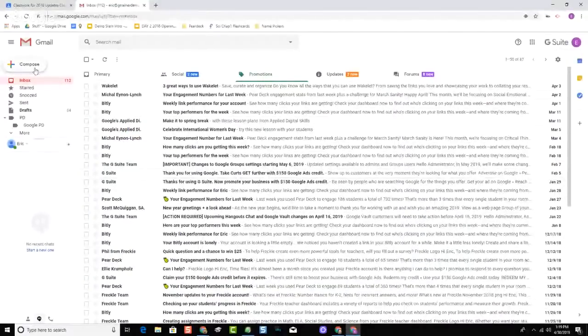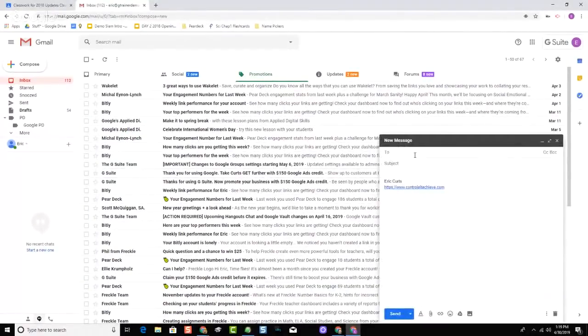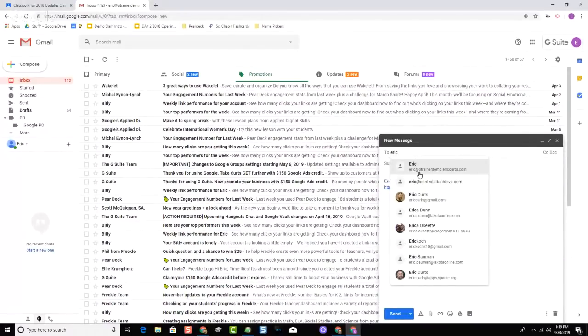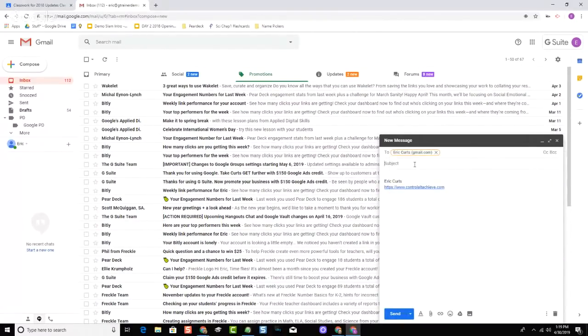Let's say I go to compose a message. I'm going to send this to me, and I'm just going to do a test message. In the past, if I were to just click send, boom, it would go away. Right now, there's a little down arrow next to the send button in Gmail. If I hit that little down arrow, I get a pop-up that says schedule send.